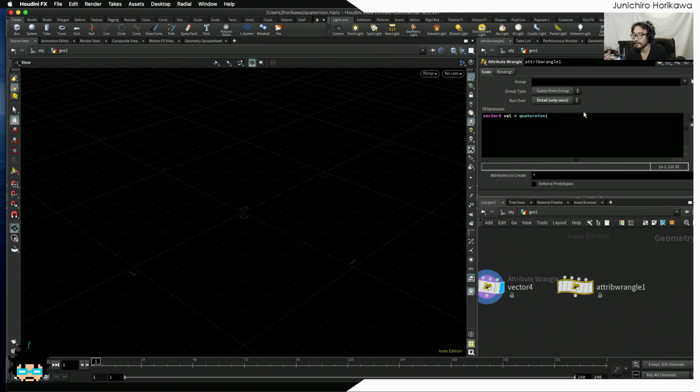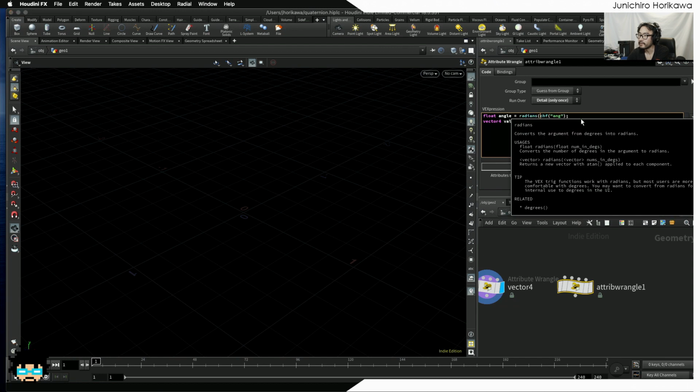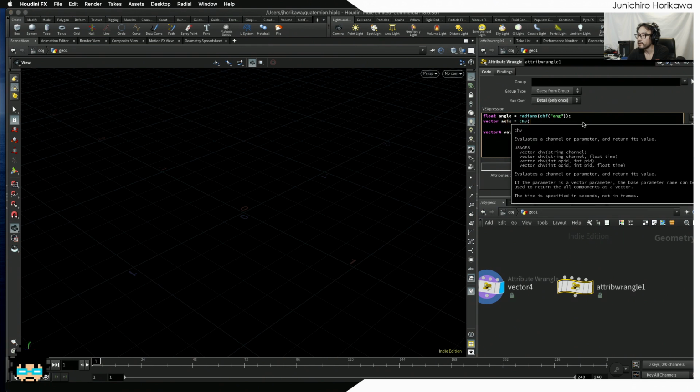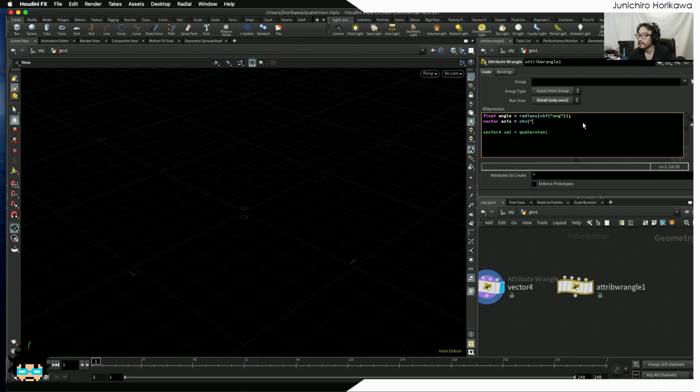For the angle, you have to type in the angle in radians, which is between 0 to 2 pi. So let's create some angle parameters here. Float angle is equal to chf angle, and let's convert this channel parameter to radians. Consider that the channel angle is going to be in degrees. I also need some axis values, so I'm going to create the axis, and let's also create the channel for this axis value.